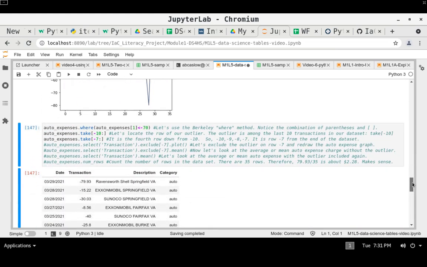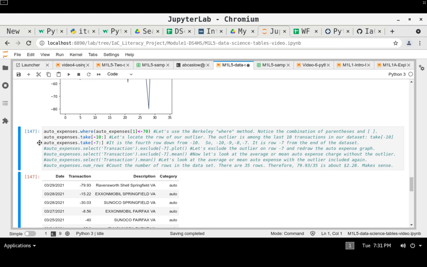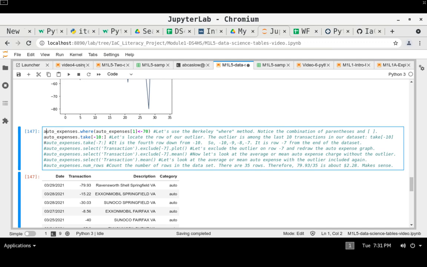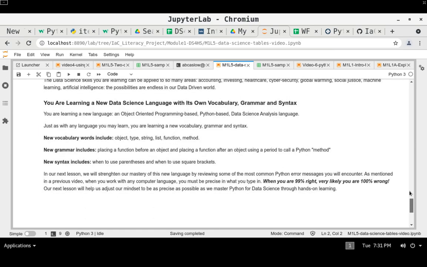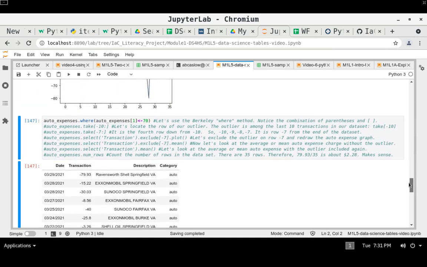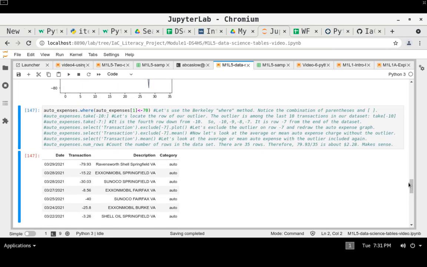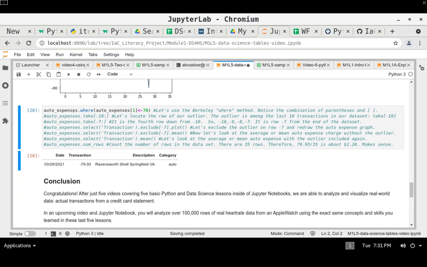Now let's check at these guys over here. Okay, so here, comment these bad boys out. There we go. Control Enter. Okay, so it says auto expenses where auto expense is greater than 70. So that's what we did here. And there's only one time where it was greater than 70. And it was right here on March 29th.